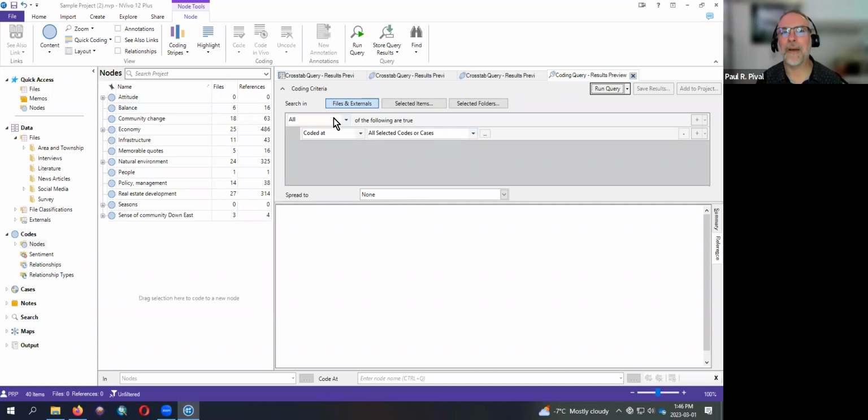But you do have to stop and consider what the screen is presenting to you. What it's asking for now is, the default is that all of the following must be true. Something must be coded at a specific code or case, and then you have the ability to add additional attributes there. You could also change that to any of the following might be true, and I'll show you why you might care to do that.